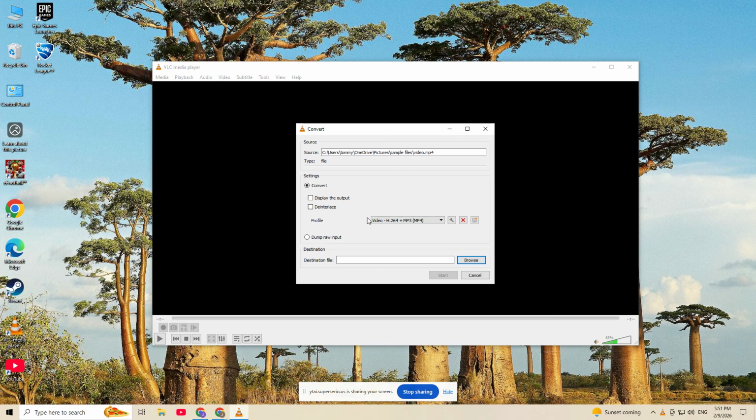This is where you choose how your audio file will be created. Under the Settings section, look for the Profile drop-down menu. Click on it and select Audio MP3. This option tells VLC that you only want the audio from the video and that it should be saved as an MP3 file. If you want to customize the audio quality, you can do that too.